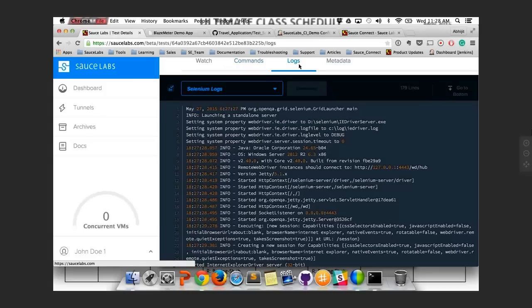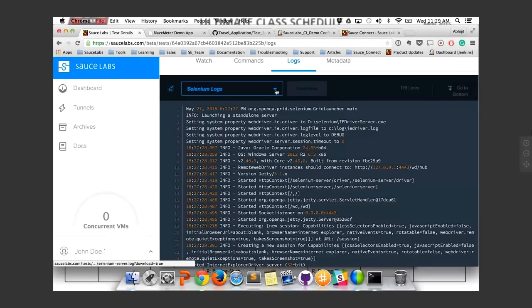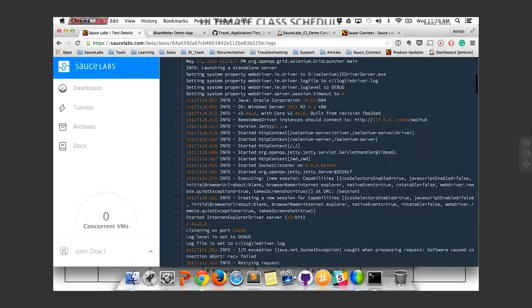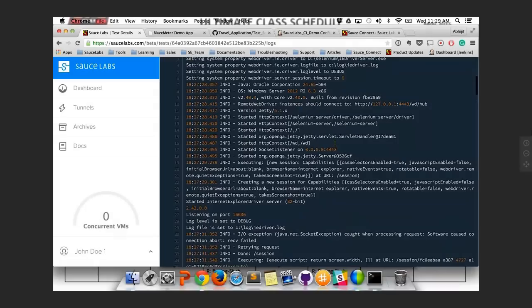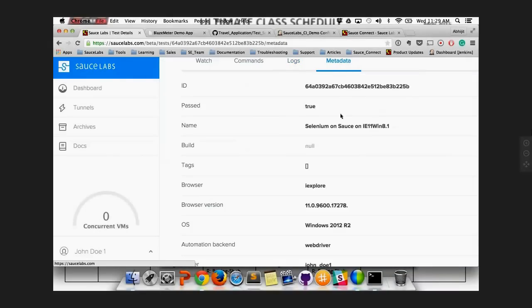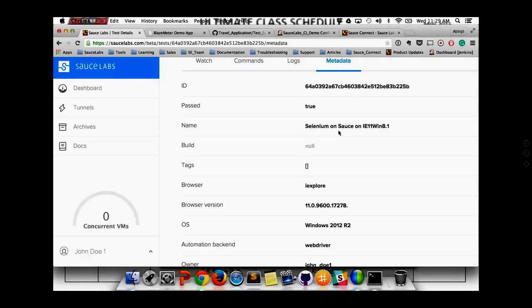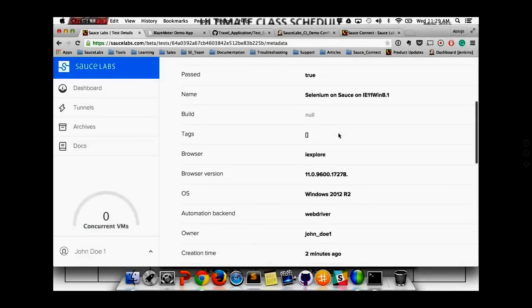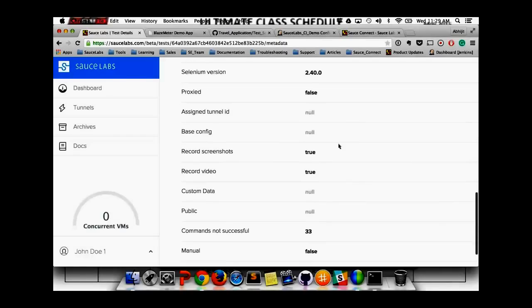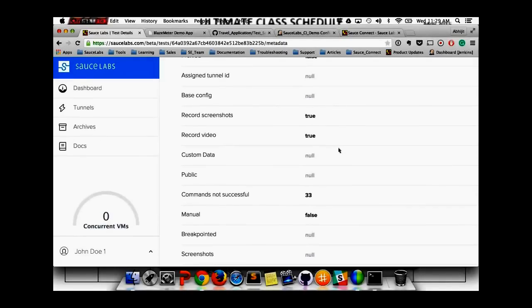Also, as part of the debugging assets, along with the screenshots and the videos, we have a Selenium log as well as the browser log. These are really helpful to discern what kind of calls are being made back and forth between the Selenium server and the application. And then there's a metadata page that gives you further information about the Selenium session itself, whether the build was tagged or named, what the base configurations were, and any custom data that was sent across as part of the test itself.